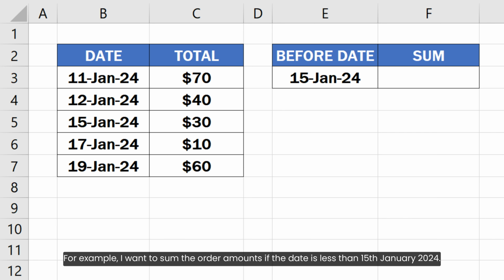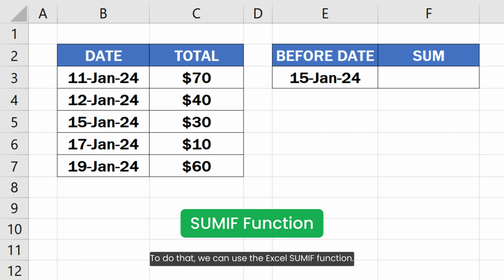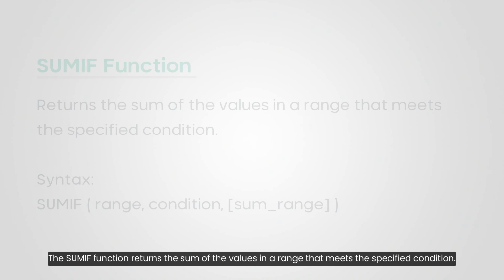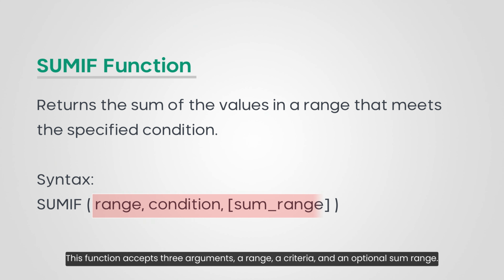For example, I want to sum the order amounts if the date is less than 15 January 2024. To do that, we can use the Excel SUMIF function. The SUMIF function returns the sum of the values in a range that meets the specified condition. This function accepts three arguments: a range, a criteria, and an optional sum range.